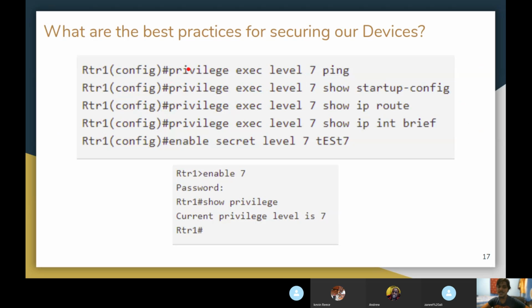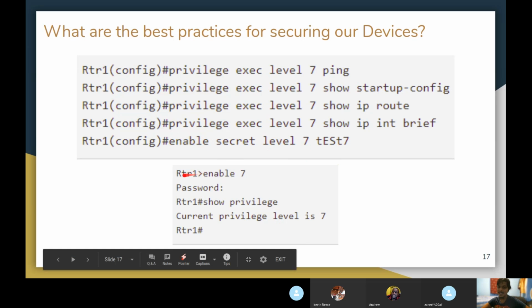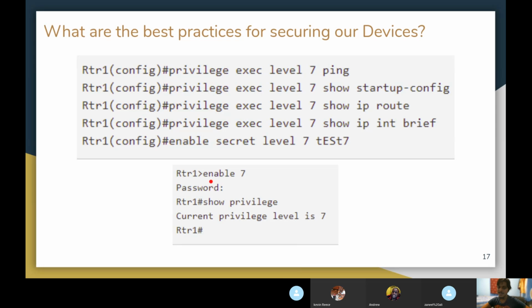Just as an example, you could use privilege exec level 7, and you could put in the commands you want to allow here. So level 7, which is not level 1 or level 15, but something in the middle, is allowed to run ping commands, show startup-config, show ip route, and show ip interface brief. And if you want to go to this level 7, you need to use this secret word here. Instead of just typing enable, you type enable 7. They're saying instead of jumping straight to 15, I want to jump to 7.